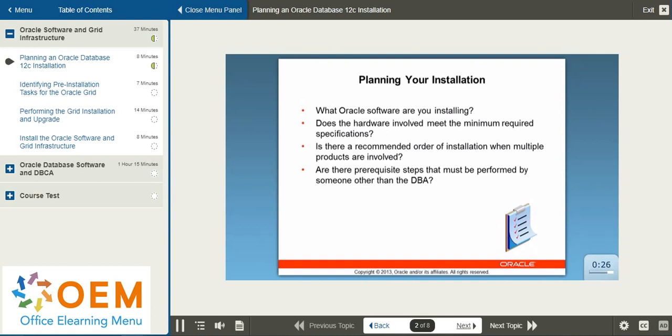Are there prerequisite steps that must be performed by someone other than the DBA? Following recommended separation of duty guidelines, the DBA is probably not responsible for configuring the hardware and storage devices that are to be used for your installation. Before installing Oracle Grid infrastructure, there are required configuration steps that a storage administrator would perform to configure the required disk partitions.